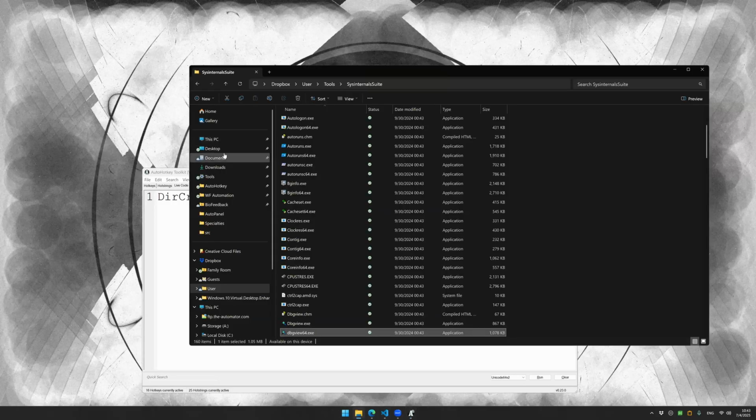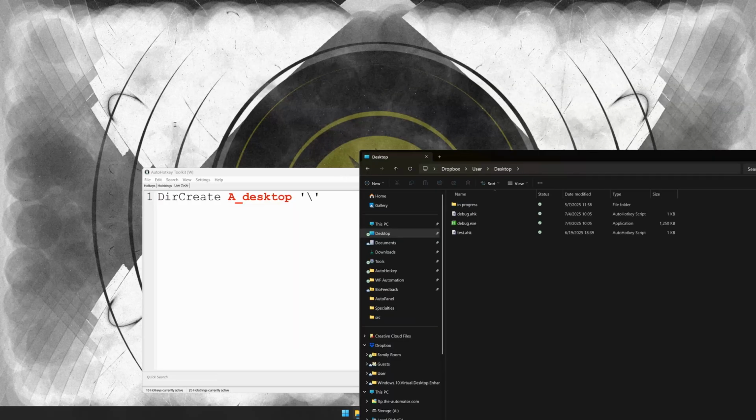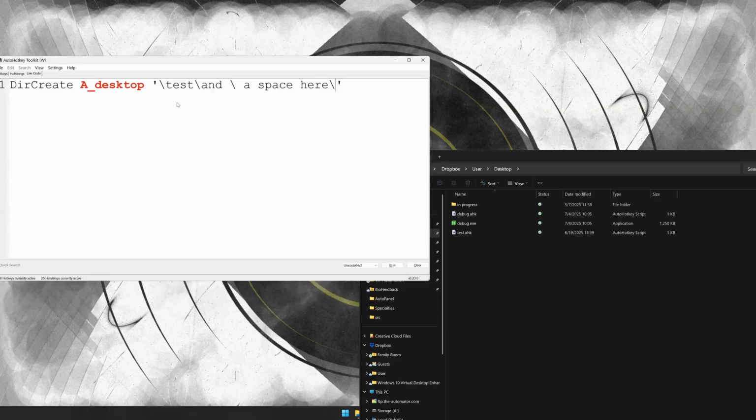So on the desktop, let's go to the desktop. I want to create a directory called test and a space here. Right. So this, I want to create a folder. Well, let's do it like this, folder 1, and then let's have folder 2, folder 3, right? Now notice that there is a space right here, okay? Right before the slash.